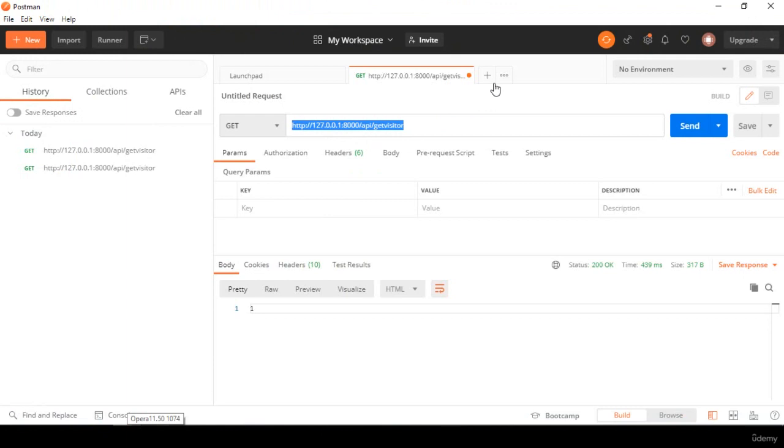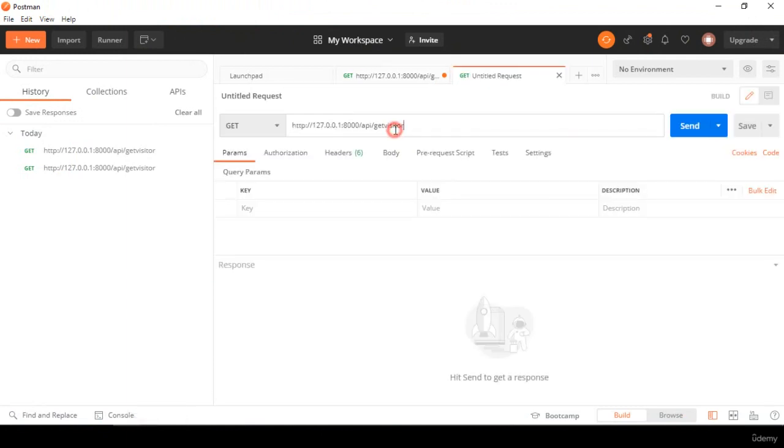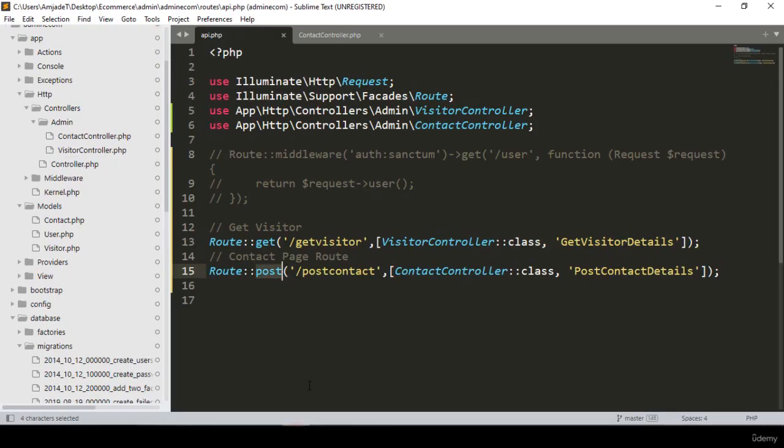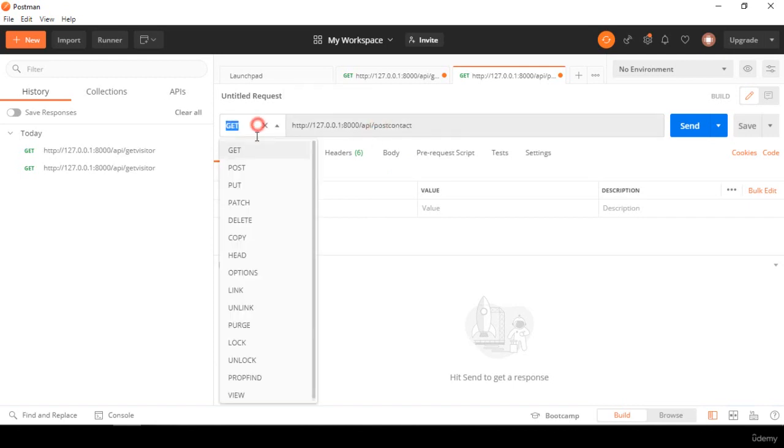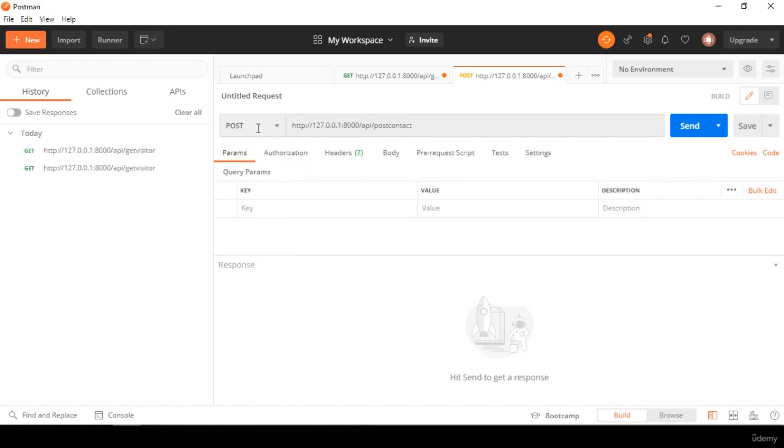I copied it, took another tab, and pasted it. So that is our API, and after that our URL name, which I named post contact, right? This post contact will be on the post method. Not the get method, it is a post method.